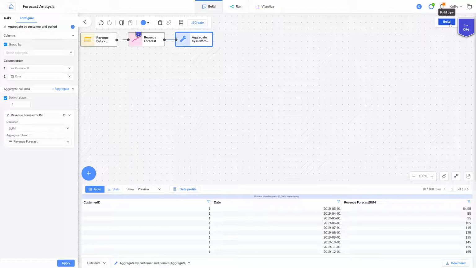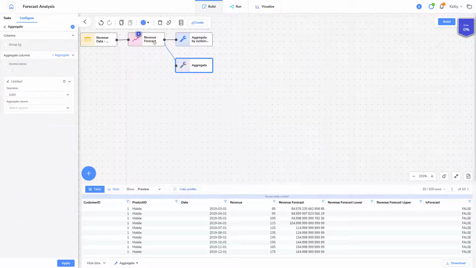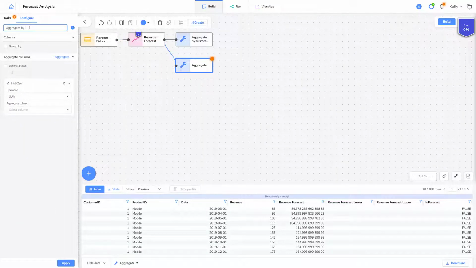In this case, I also want to create a forecast visualization based on product and date. Those columns wouldn't be available to me if I aggregated based on customer before the forecast tool. Placement of the forecast tool is something you can play with to see what provides the best results for your needs. I'm going to add another aggregate tool, this time for product and date.